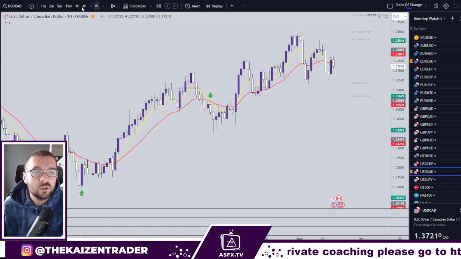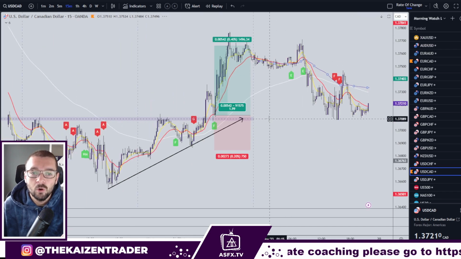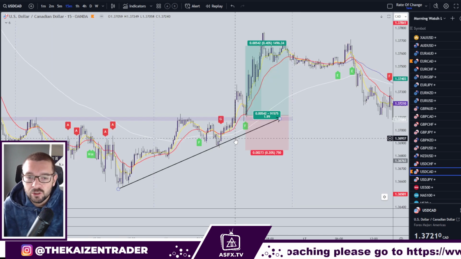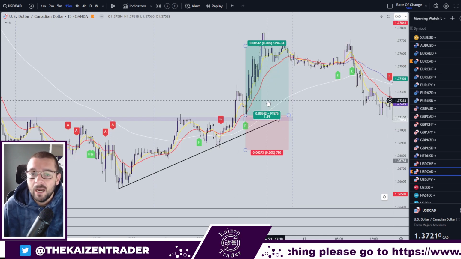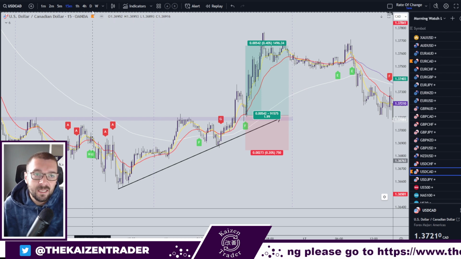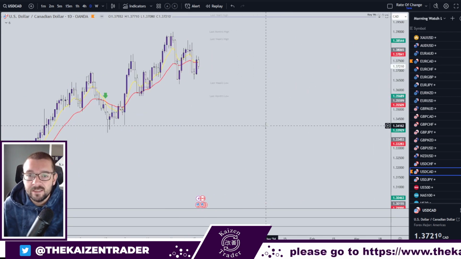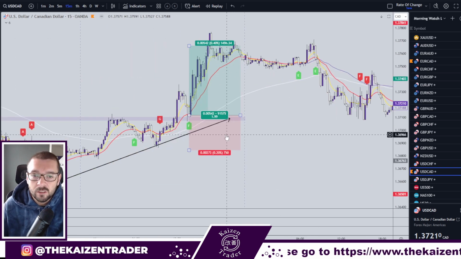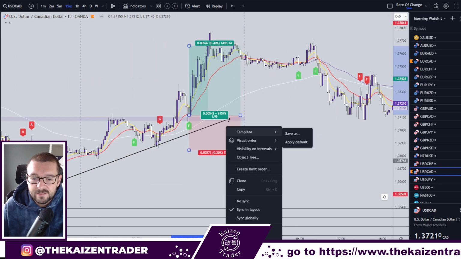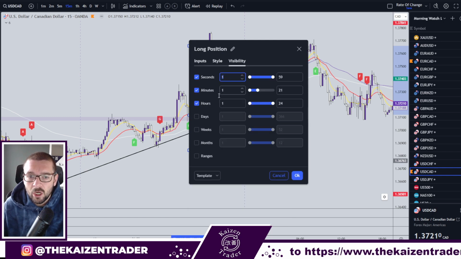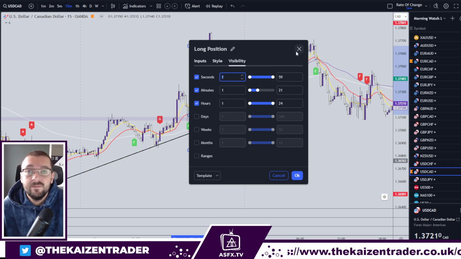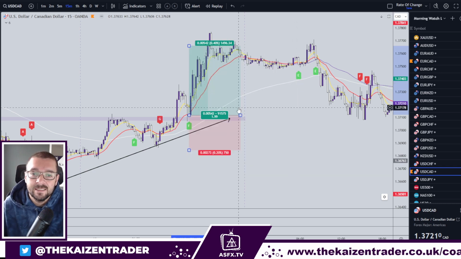That is also the same for your drawings. So anytime you draw something on the chart, so you can see here I've got this arrow and this risk reward box on the 15-minute. However, they don't appear on the daily time frame. Now the reason for that is, again, you can change the settings of these to only show on specific time frames, which is a great little tip and trick if you do multi-time frame analysis.